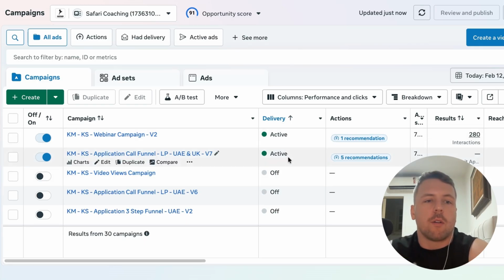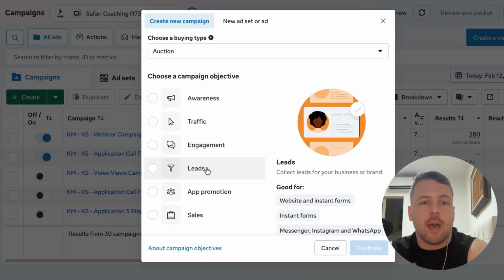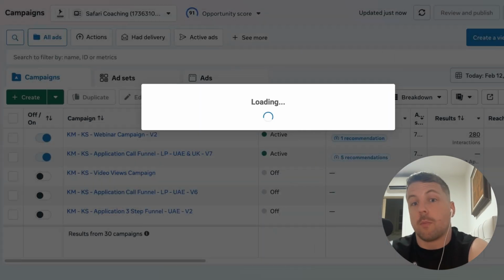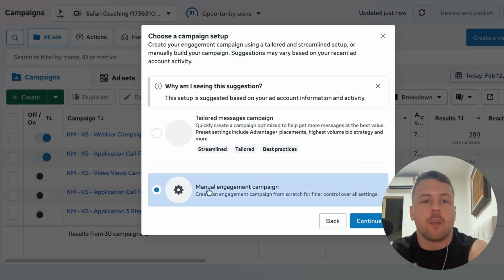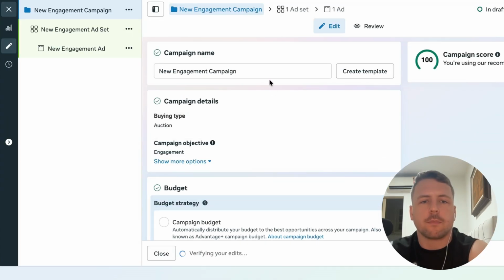Now, I'm going to show you initially how I actually created this campaign. So it's an engagement campaign. I've come over to create, and we're going to create an engagement campaign right here. The buying type is auction, because the purpose of this campaign is to get more comments and engagement on the two posts which she wants to promote. It's going to be a manual engagement campaign. Go to continue. And then we want to name it.